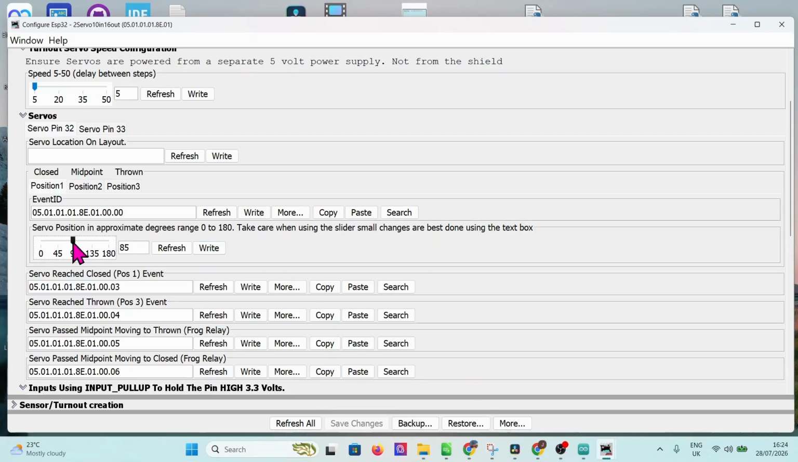If you click on here, you can now use your up down arrow keys to move them slowly in the direction you want. Now what you'll notice there, it's automatically saved because it knows you're working with the slider.